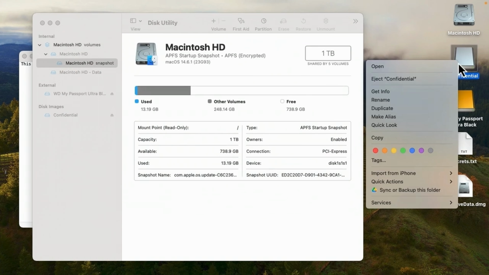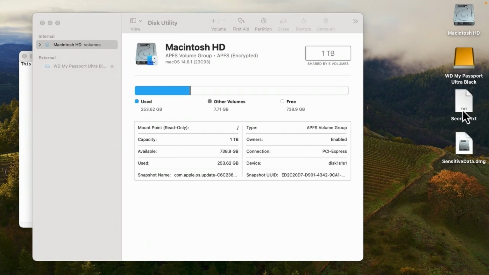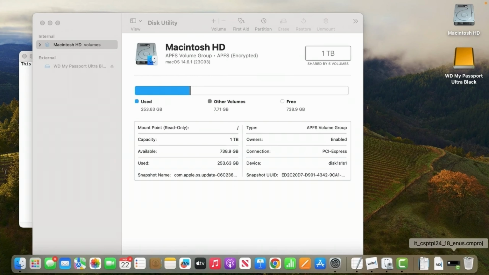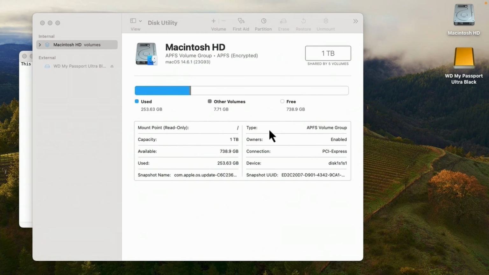We'll close our volume, we'll eject our volume, and we'll drag our secrets.txt and our sensitivedata.dmg files to the trash. Then we will finally empty our trash to ensure that everything has been tidied up.